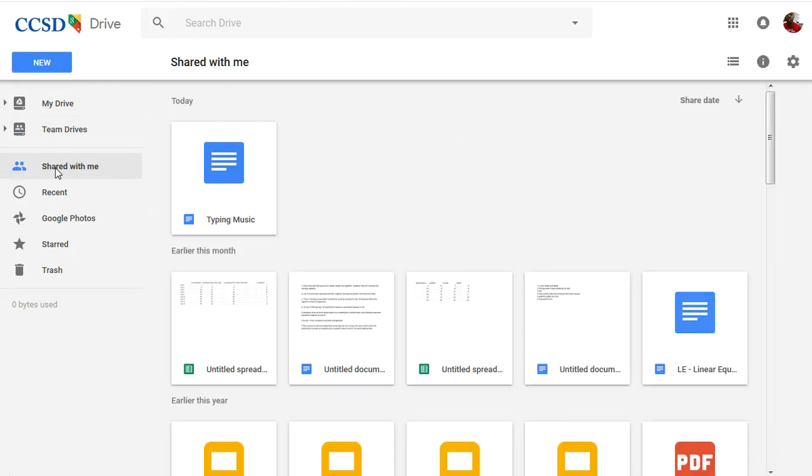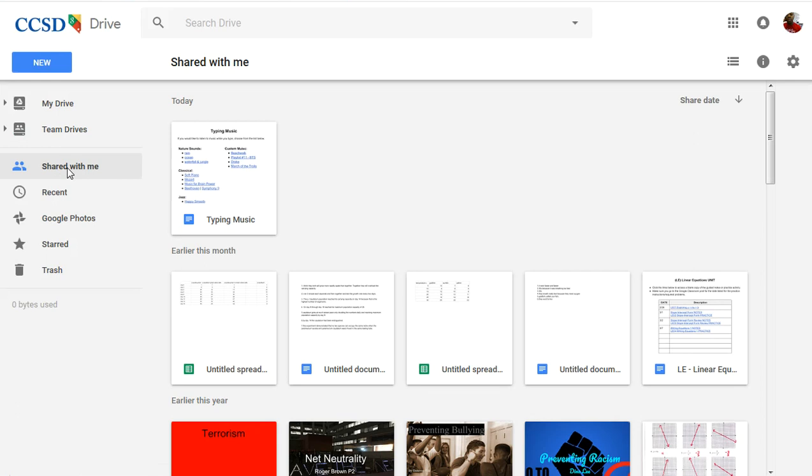Shared with me, if we click that, it'll show any document that's been shared with you. Doesn't necessarily mean it's in your drive. It doesn't necessarily mean you have a copy of it. It just means it's been shared with you. For example, typing music would be one of the files that's shared with you, but you may not find it in your Google Drive. Okay, sometimes they are, but not all the time. And we'll take a look at how to handle that in a little bit.